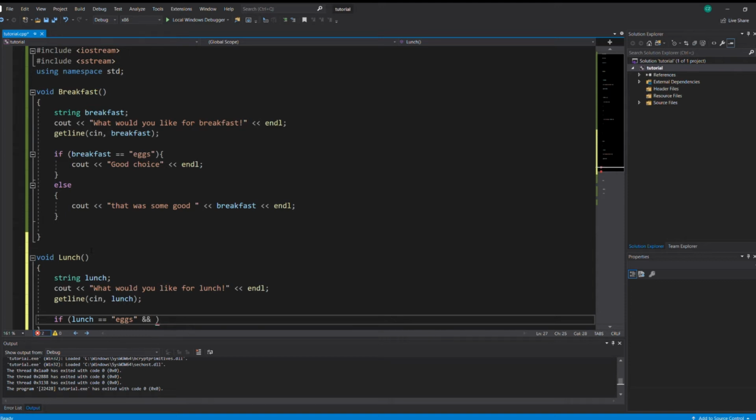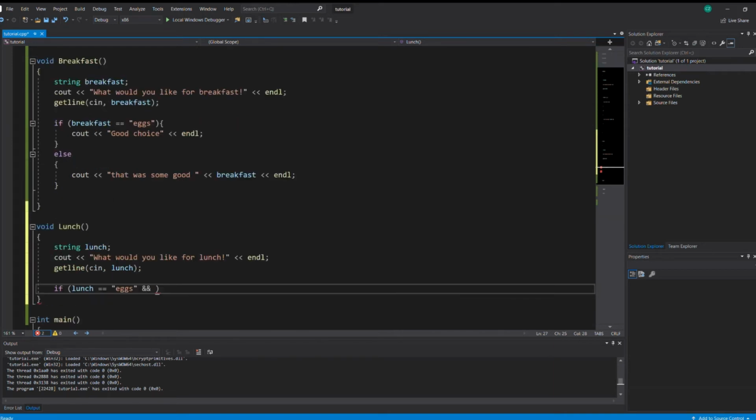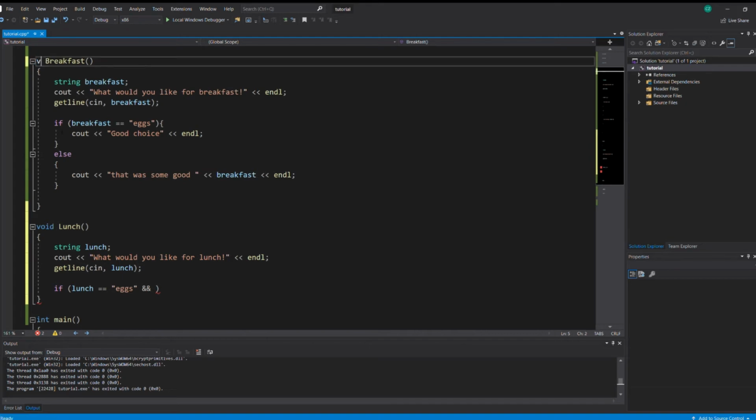Well, let's talk a little bit about the logic that you want to employ here, Colin. So, if you wrote eggs for breakfast and you want eggs for lunch, we'll say no. That's too much eggs. However, we don't know what they had for breakfast. The breakfast variable only exists in the breakfast function in the scope. So we need to know what they had for breakfast, but we can do that via parameters and return types. Instead of it being void, we should change it to string.